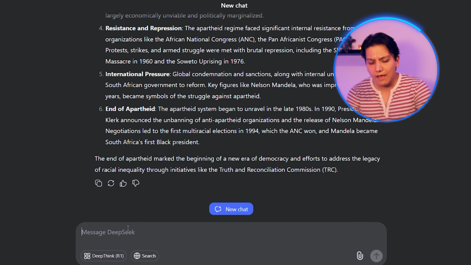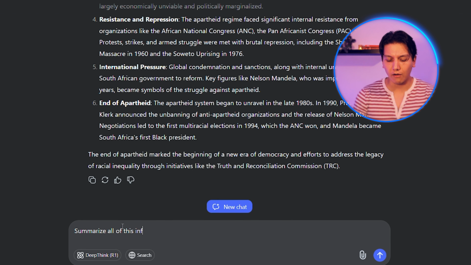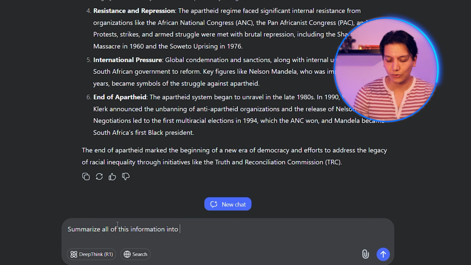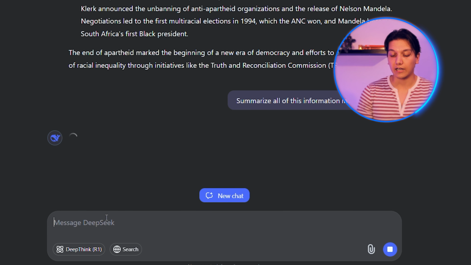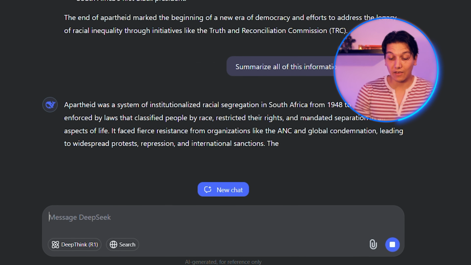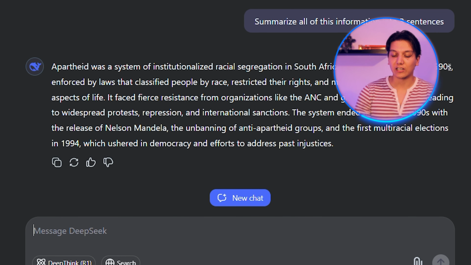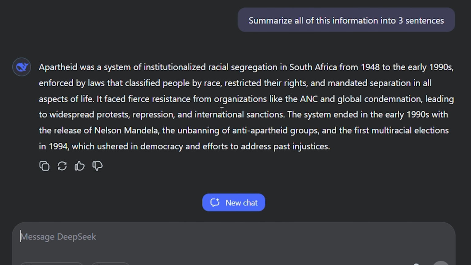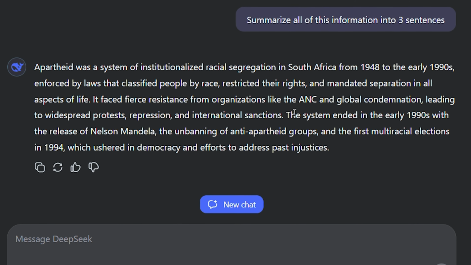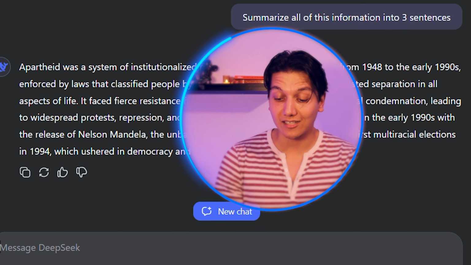But now guys, I feel like we can take this even a little bit further. So yeah, I'm typing in, summarize all of this information into 3 sentences. So now we click it, let's let it go, and now we're gonna see if we can actually summarize it. And there you go guys. So apartheid was a system of institutionalized racial segregation in South Africa from 1948 to the early 1990s, enforced by law that classified people by race. So as you can see guys, it actually did summarize everything into 3 sentences.